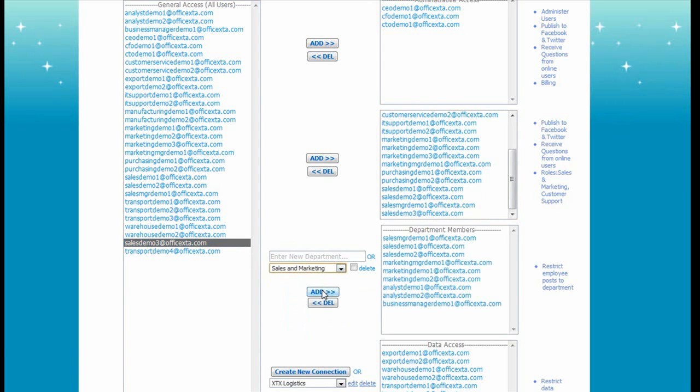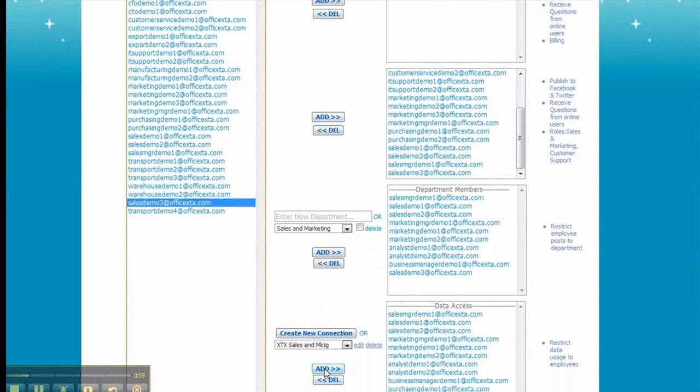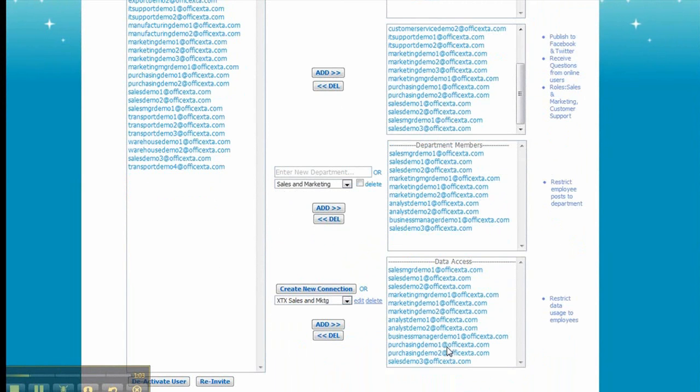And here I'm going to grant this same sales employee access to sales data so they can share sales reports with coworkers and clients, create social stores that is connected to the sales inventory, and create social triggers, just to mention a few. You can create a new connection by clicking this button and you can also modify an existing connection by clicking on Edit.